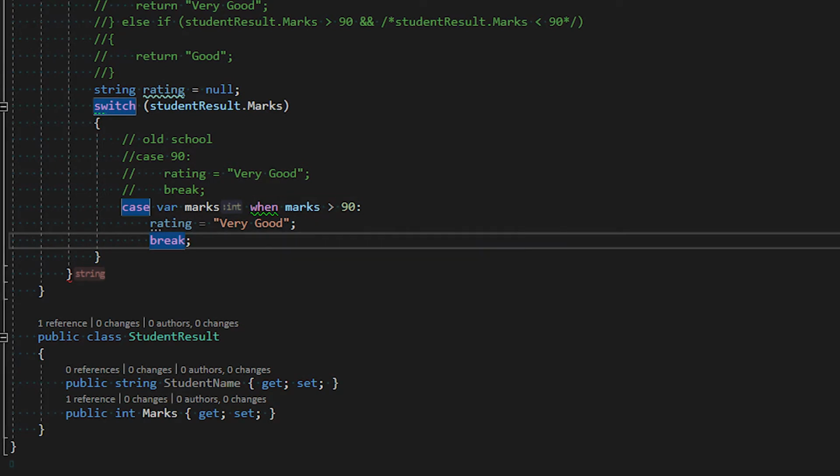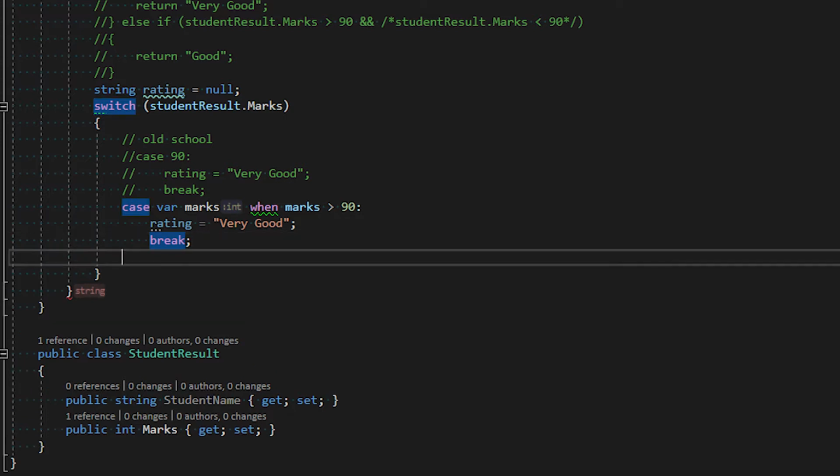Well, this looks good, but this seems to be a bit lengthy. Can we shorten it? Of course, we can shorten it. And the simplest way could be something like this.